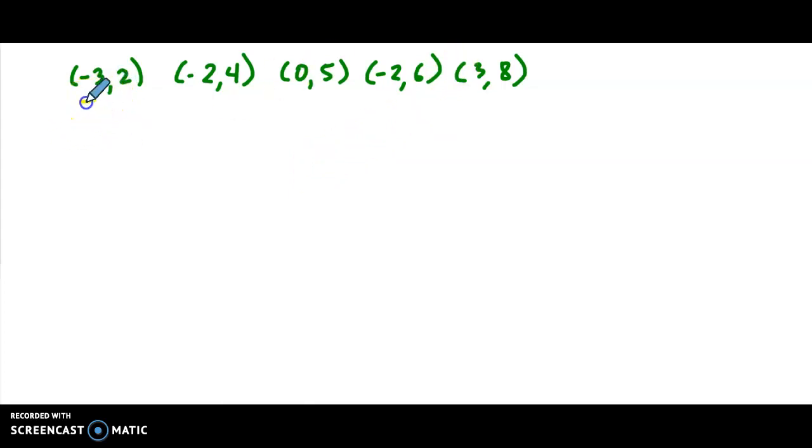Just gonna check the X's. -3, -2, 0, -2, and 3. So you can clearly see that yes, I have X's that are repeating. -2 and -2, they're the same X, and they are going to different Y's. This -2 goes to 4, and this -2 goes to 6. So because the X's are the same and they're going to different Y's, this is not a function. This is only a relation. X's cannot be repeating.